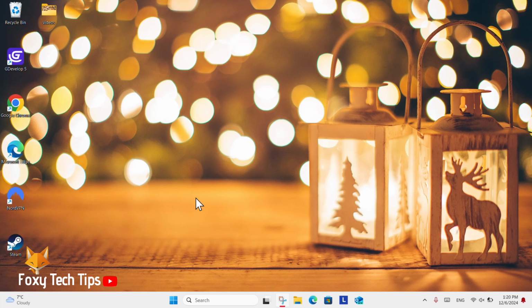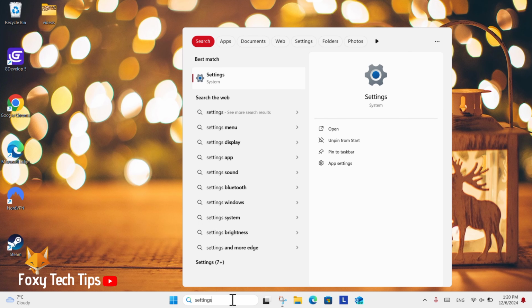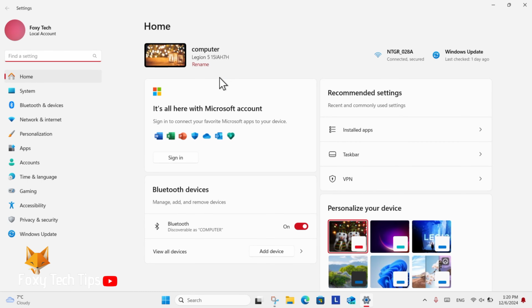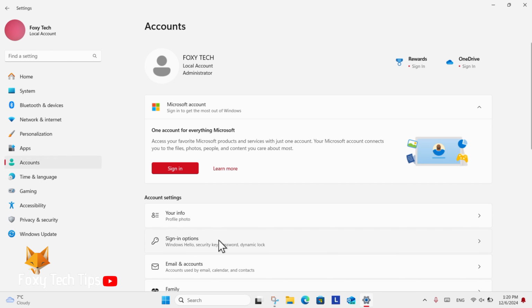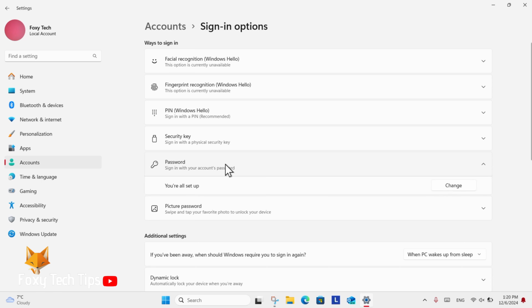From the Windows 11 desktop, go to the search bar at the bottom, search for Settings and then open them. In Settings, select Accounts from the left sidebar. In Accounts Settings, select Sign-in Options. Now click Password. In the drop-down menu, select Change.